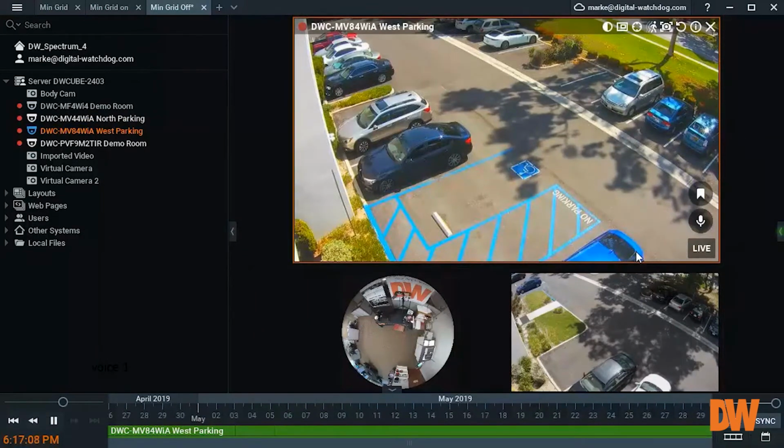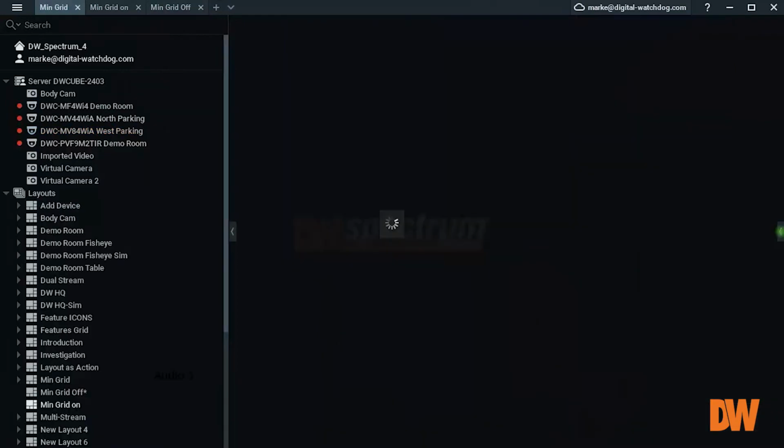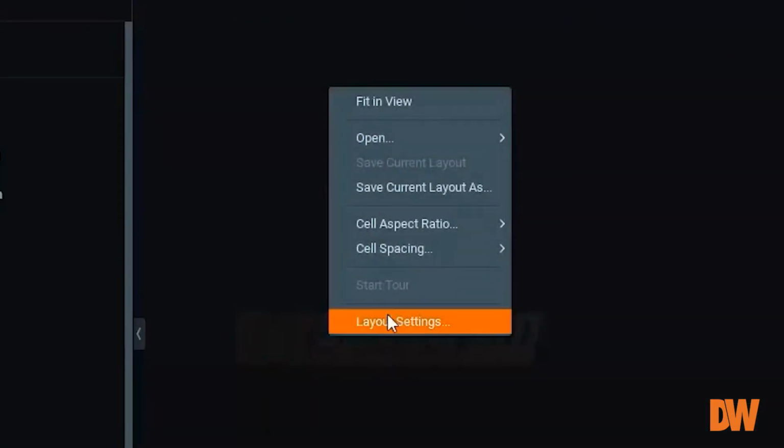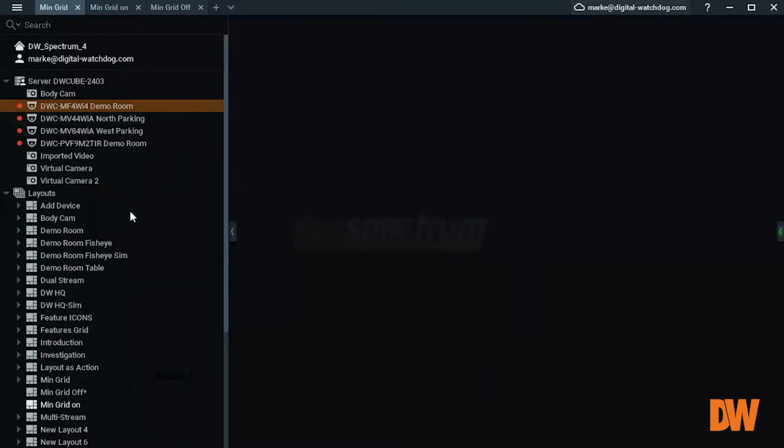Now let's take a look at a layout with minimum grid size enabled. To activate minimum grid size, add a new layout, then right-click in the scene space. Select the Layout Options menu item. In the center of the pop-up, there is now a switch to turn the feature on or off. With the feature on, you can change the number of vertical and horizontal grids that will occupy the frame's scene space. Select OK to save your changes.